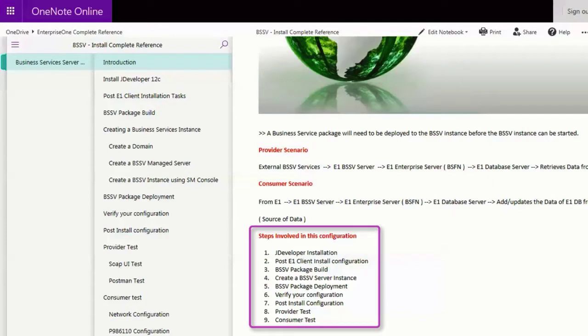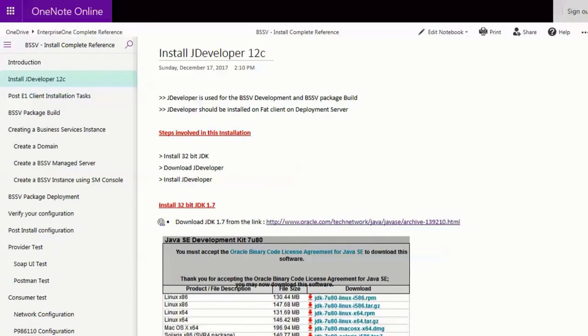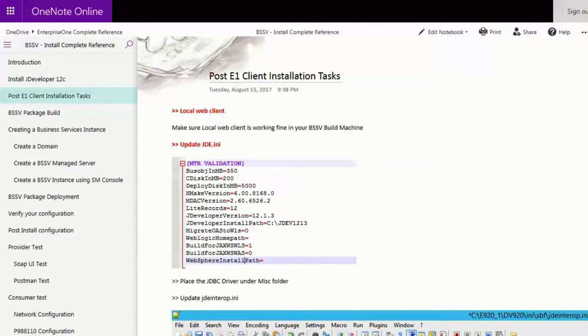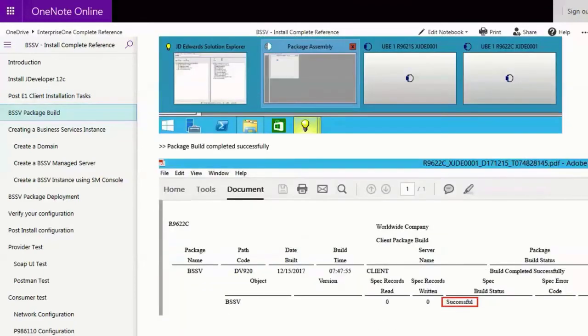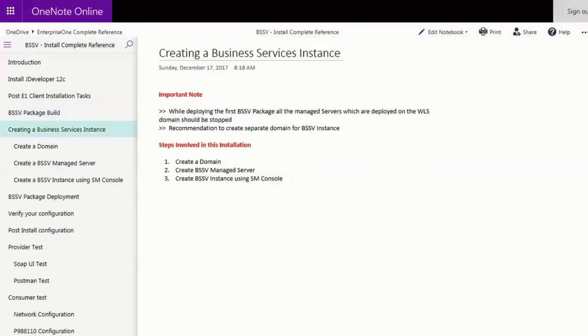These 9 steps are broken down into minute detail to be followed step by step by you. This is the JDeveloper 12c install section in a 32-bit JDK 1.7 install and where you download it from. Next is the Post-E1 client installation task and includes all the pre-config steps before the package build. Now we cover all the steps to do the BSSV package build and deploy until you see the screen package build completed successfully. Next, we detail the steps to create a business services instance.